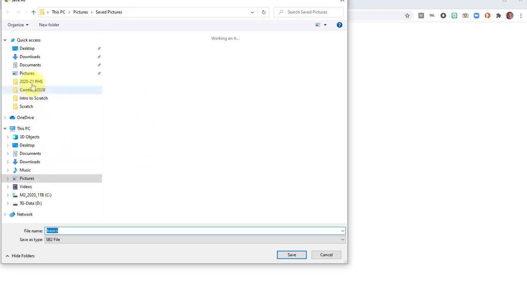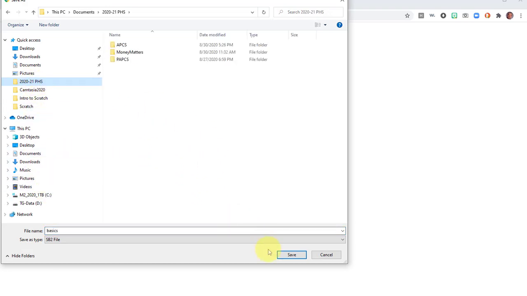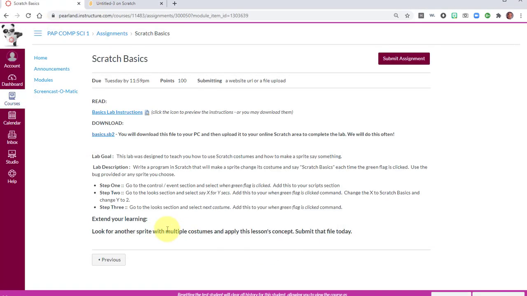I'm going to save it out to a certain folder for Pre-APCS. Remember, I asked you guys to make a folder for Pre-APCS last week. I'm going to save the basics file in my Scratch folder. And now I need to know what the instructions are, but some of your exercises have brief instructions already written.